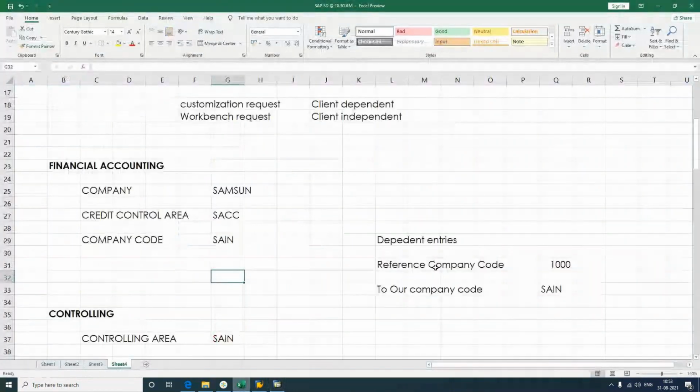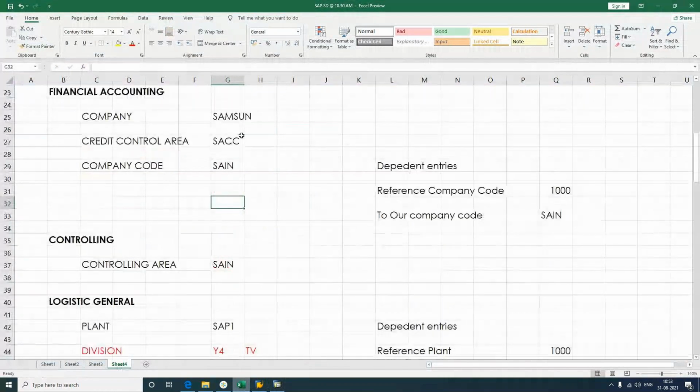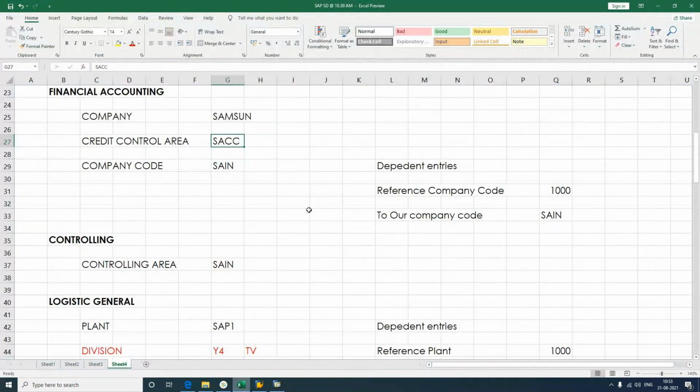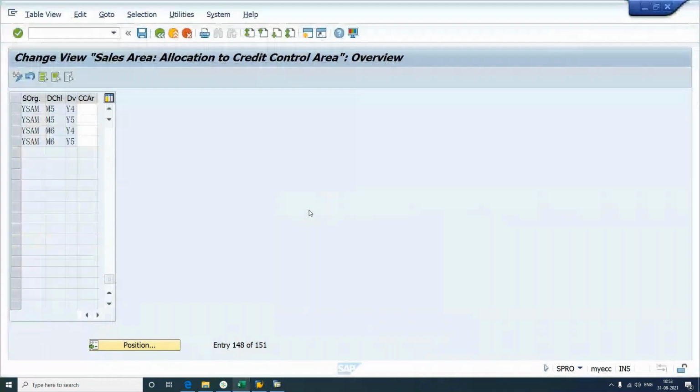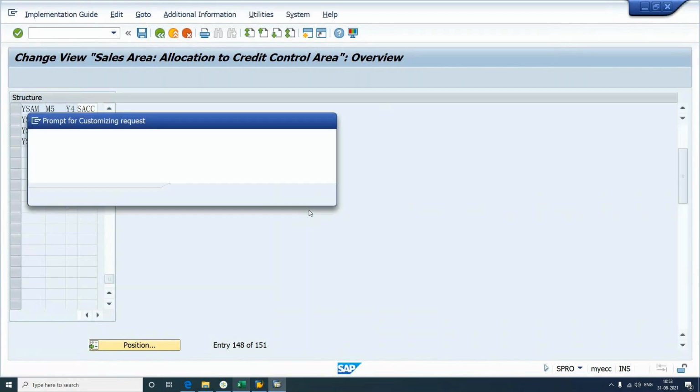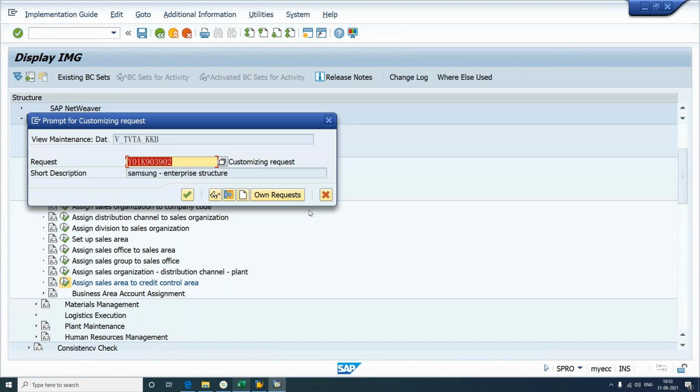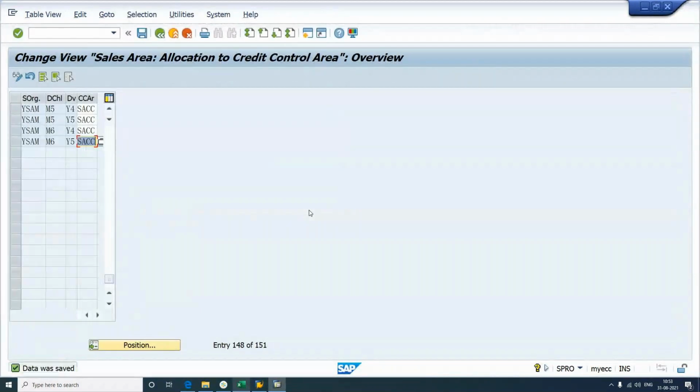So here is our credit control area, SACC. I'm trying to assign it for all the four combinations, a credit control area which will be picking up the credit limit. Assign it and save it. Okay, so for one sales area, you can assign only one credit control area, not more than one. Because you can see there is no new entries option, so you can't assign more than one. So maintain it and save it.